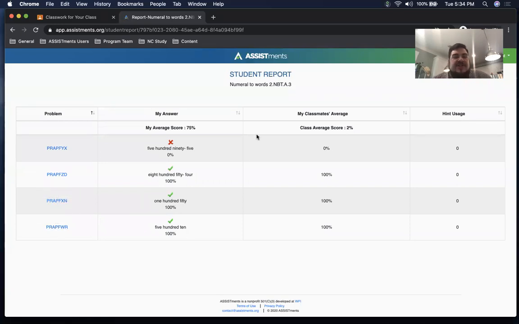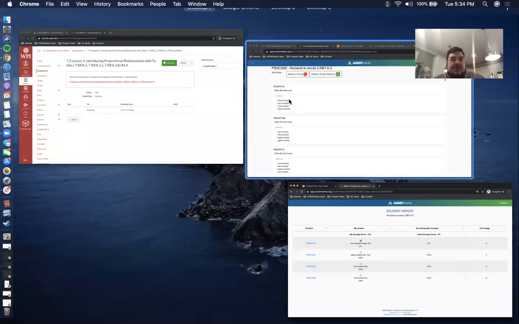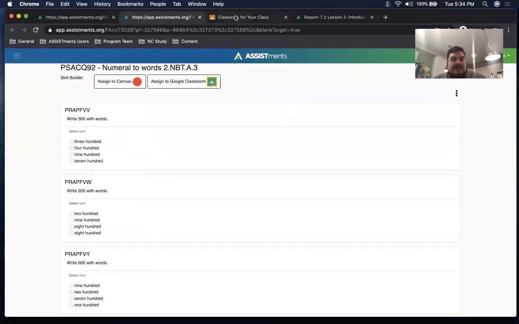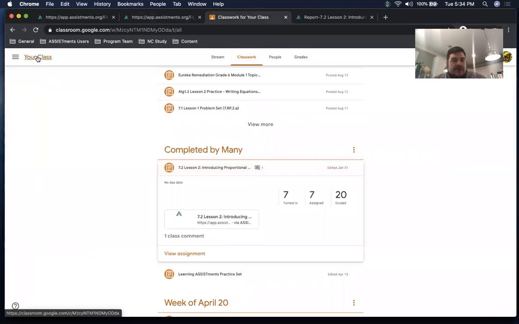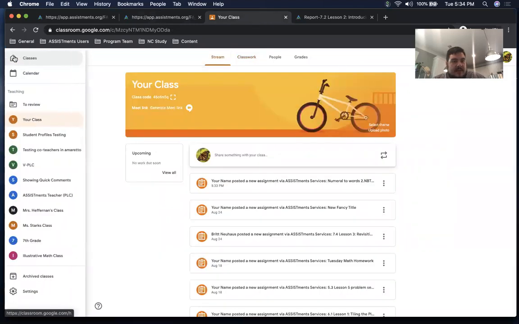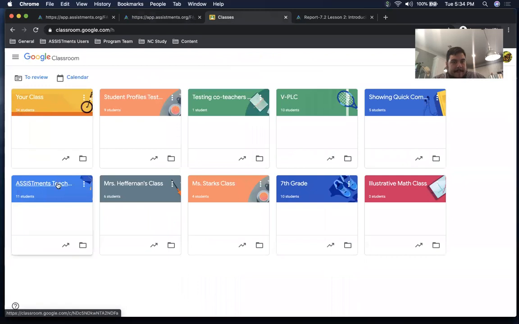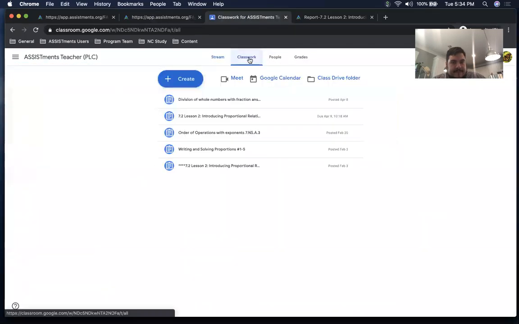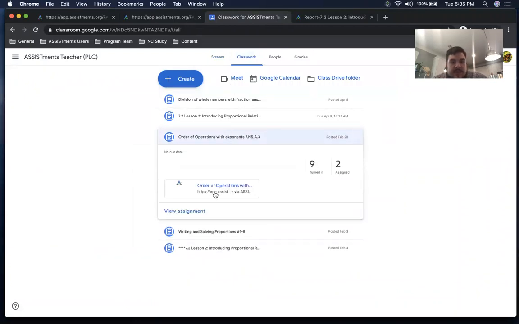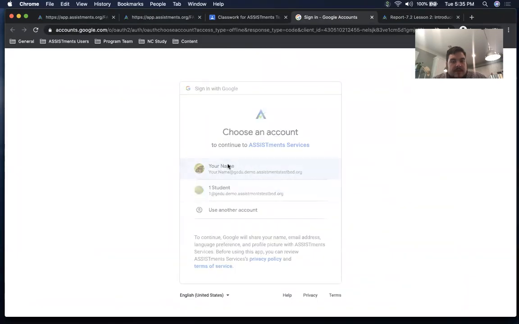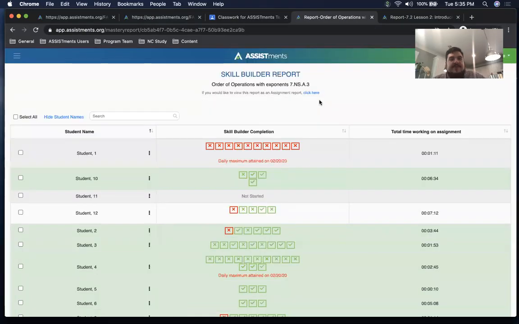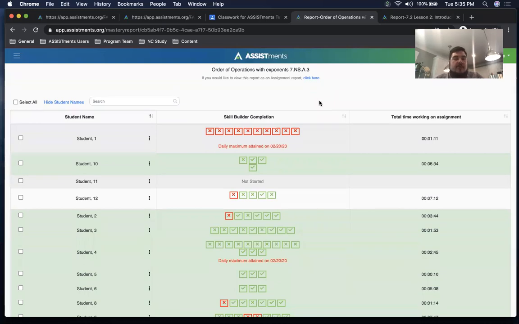And then I want to go ahead and show you what the report looks like on the teacher end. So I'm going to go back here to my Google Classroom. I'm going to go to a different class. Okay, and I believe it was this one. All right, so if you're a teacher and you're looking at your report for a skill builder, it will look like this. So it's going to show you each student attempt, right?